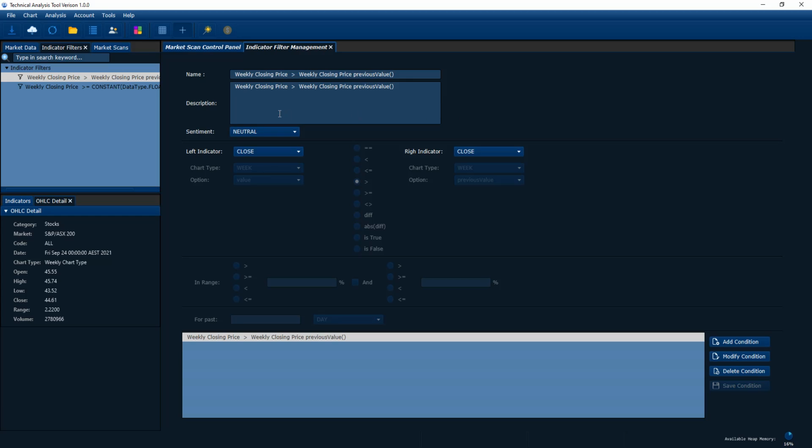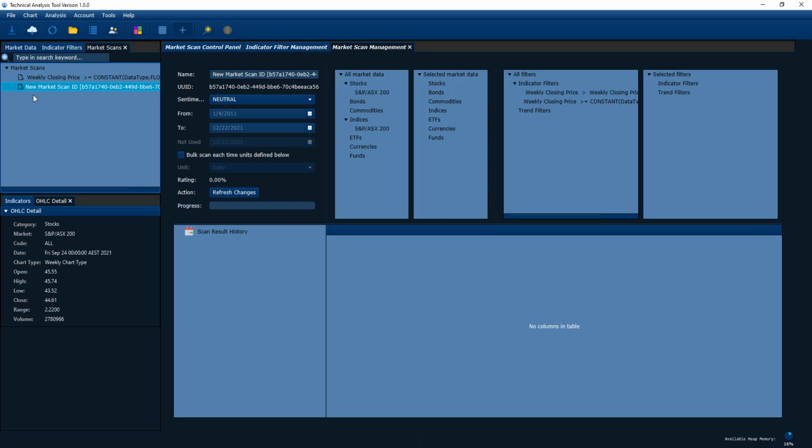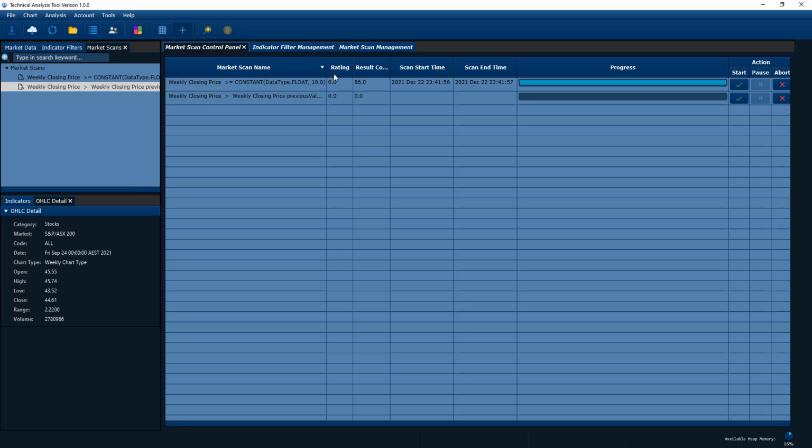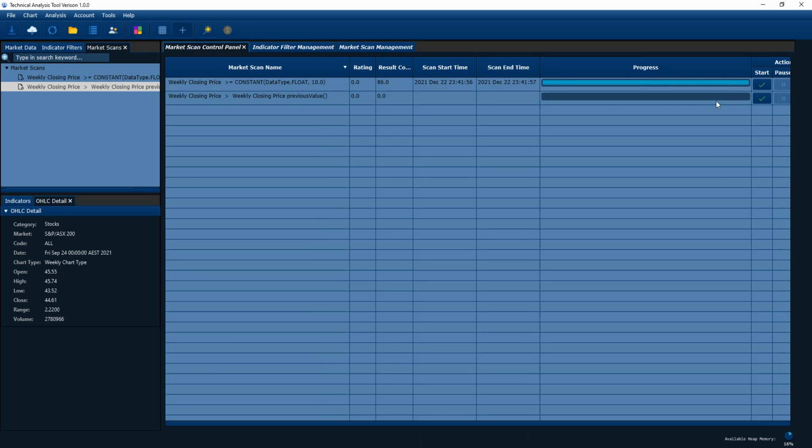Description as well. Okay, let's just do it. For example, you add another market scan, you use the same name of our condition, and you select ASX 200 as well. Now this time you're using another one, which is the current closing price is larger than last week's closing price. You double click that one, and let's start this scan, see what we've got.